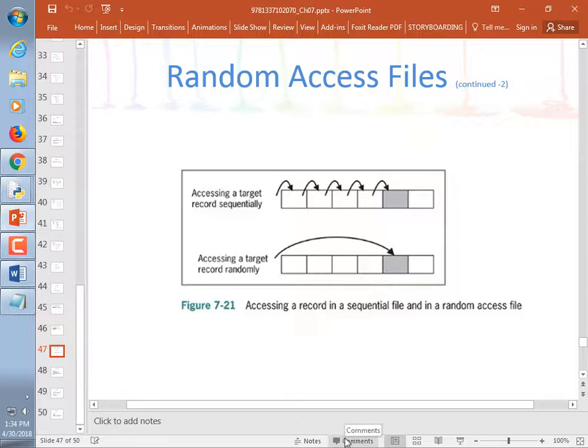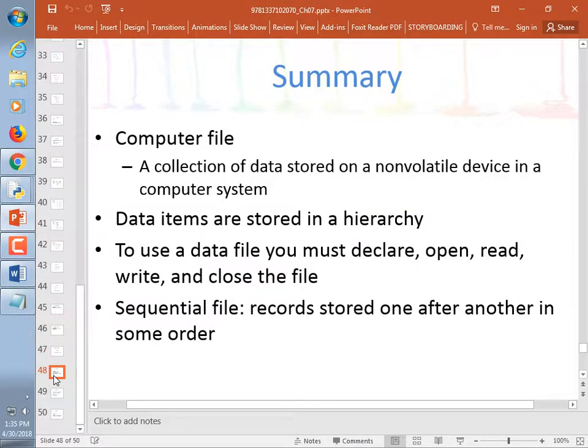So you can access a target record sequentially, or you can access a target record randomly. Now, in order to access a target randomly, it has to have some way of knowing which record is which, right? So that's when an index file is used. An index file is a separate file that is used to access randomly into this file. And this isn't a database course, so I am going over these slides kind of quickly.